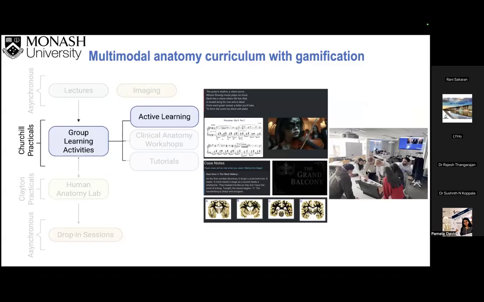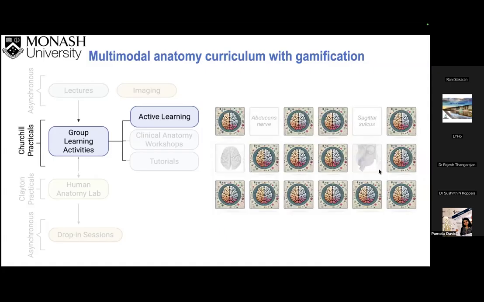So the students will have a map. They will go to the different structures, different stations, and they have to solve these puzzles. For example, here they have to arrange them from anterior to posterior. So they have an online portal where they input their answers, and at the same time they have to work through the physical models.